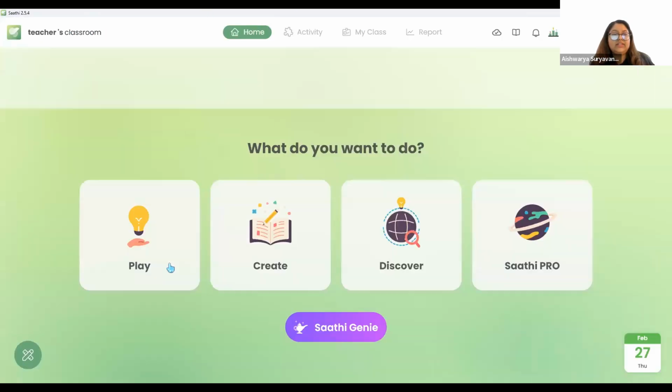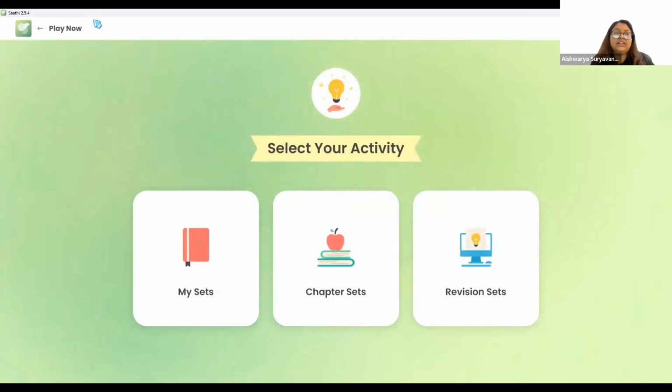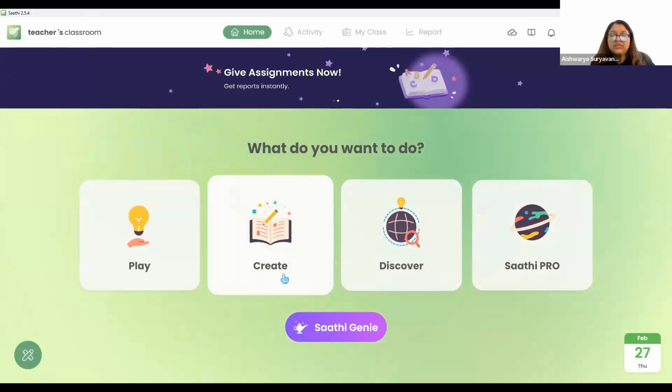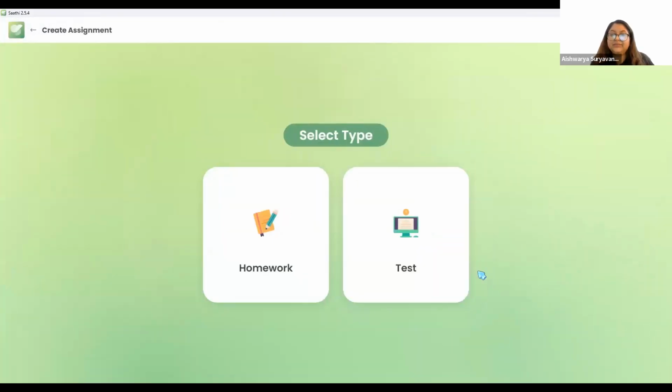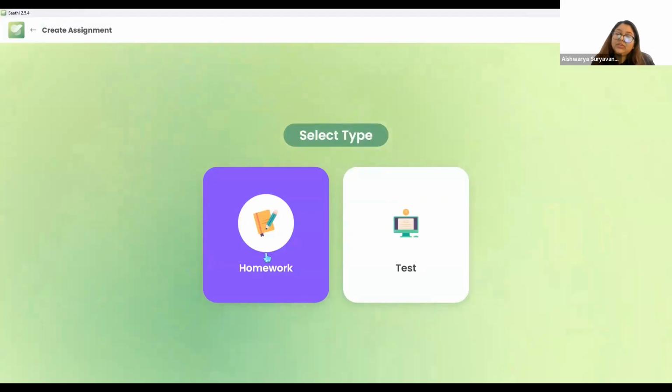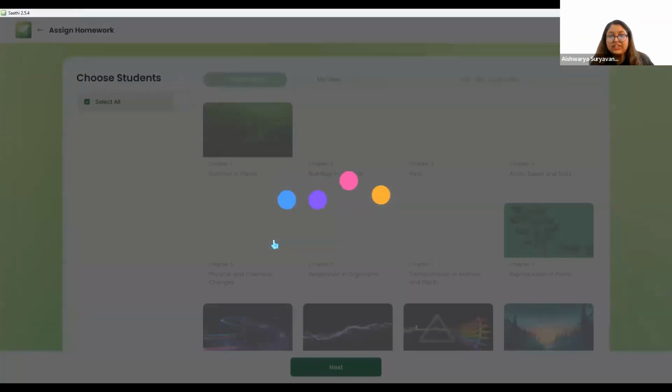Now, once I save it, I can assign this as homework to the students. So how can I do that? I will go to create. There will be an assignment option. I will click on it. I can select either I want to assign a homework or I want to assign a test. So let's consider homework here.